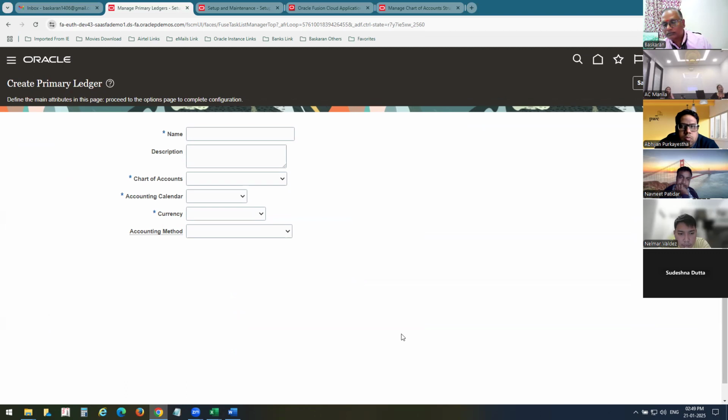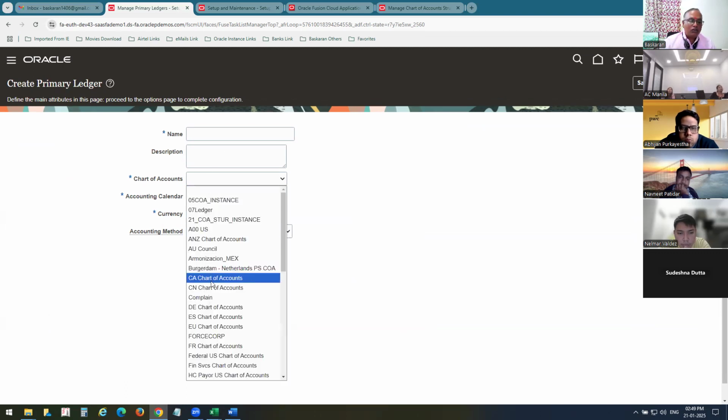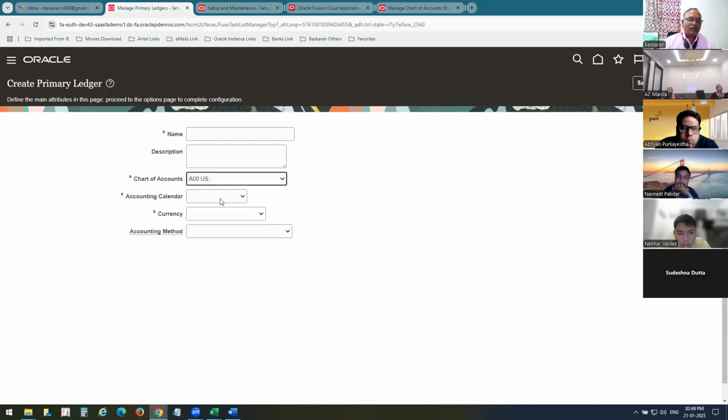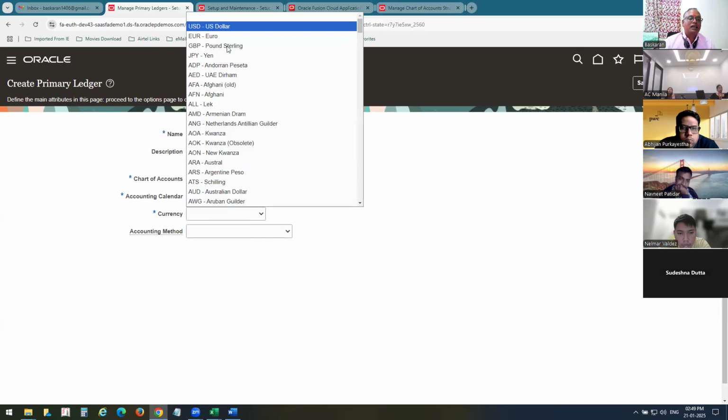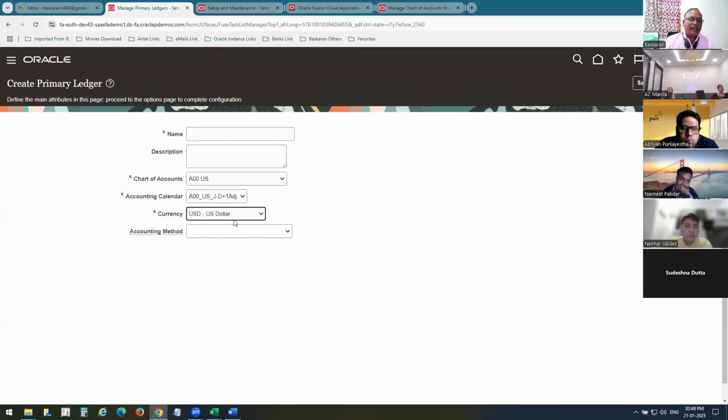That's clear? So what we created, the chart of account, you have to choose from here. Chart of account, and then calendar, and then currency. That currency hereafter will be treated as the ledger or functional currency. Standard accrual. What is the ledger name? What is the description? Likewise, you have to create.